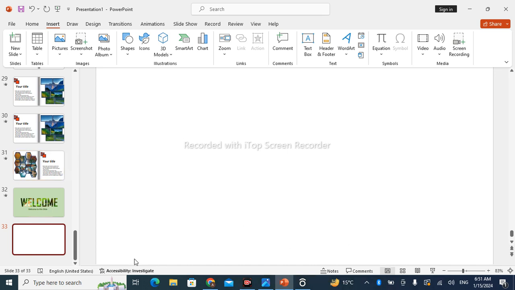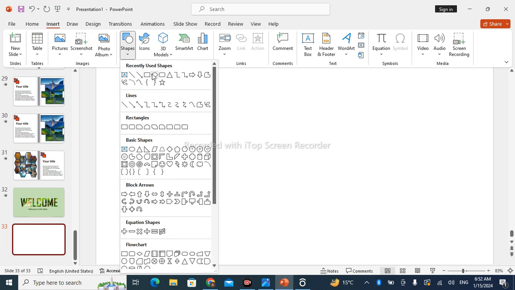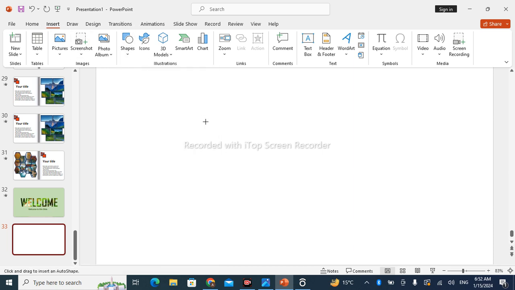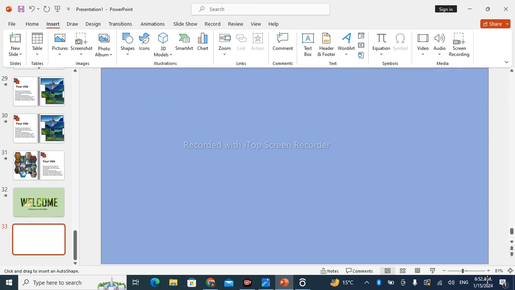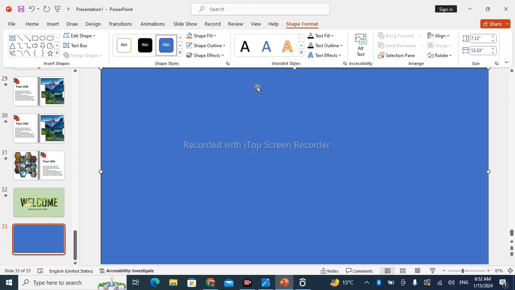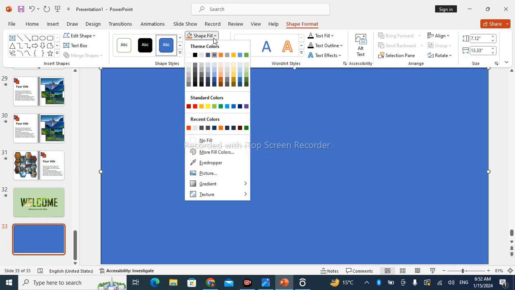So what to do next? Just go to the insert, go to the shape, take a shape rectangle here and just draw the rectangle on the complete slide.